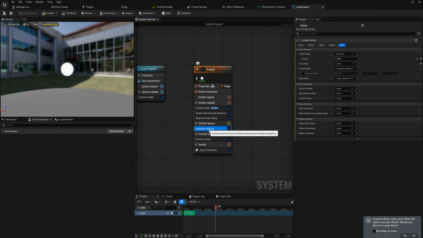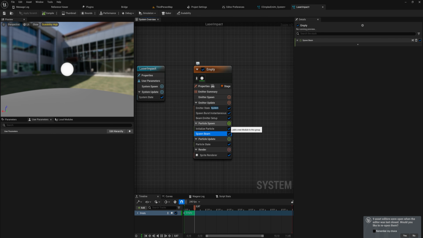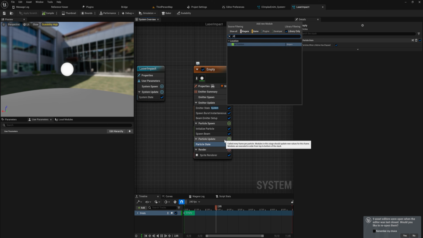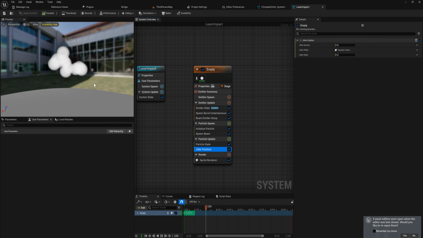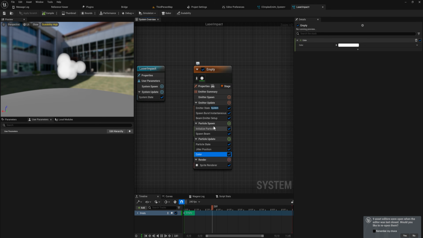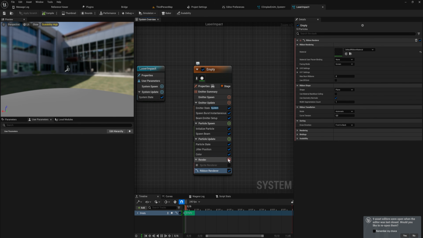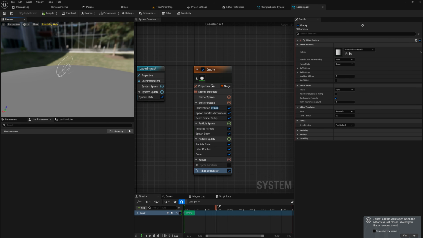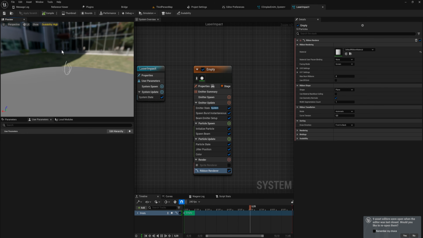Particle spawn, of course, we have our initialize particle. Then I also want to spawn a beam, because we're going to be using the beam setup for this. Then in particle updates, we have our standard particle state, but I also want to jitter the position of the particle, which we've talked about. We'll create a noise offset for its position, and then let's also just set the color in here. I guess we can do it on spawn as well if we prefer. And instead of doing a sprite renderer, we're going to be doing a ribbon renderer, of course. And that looks like this now, which is not exactly what we're looking for, right?